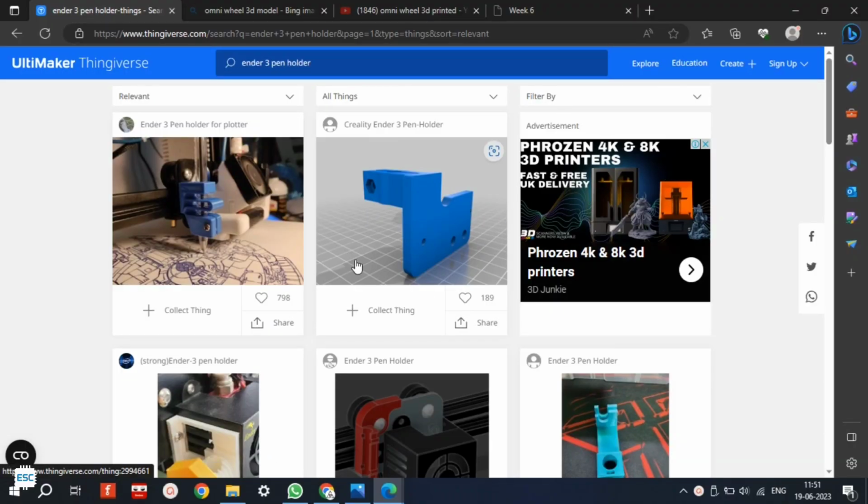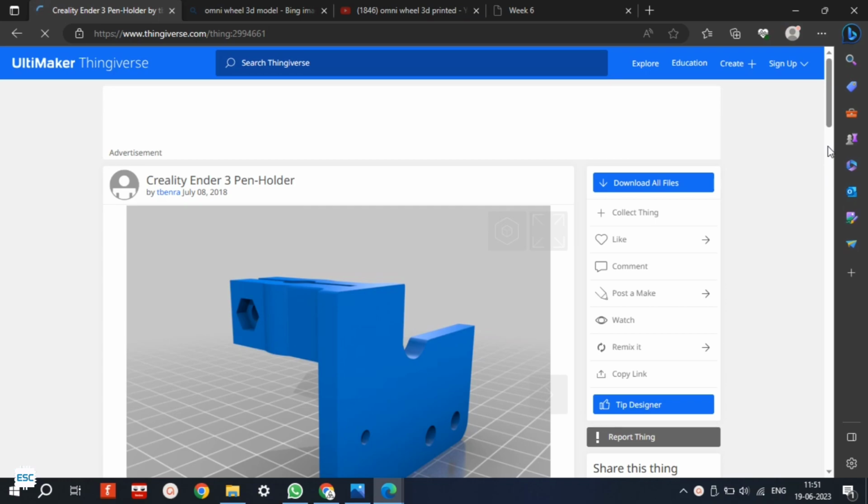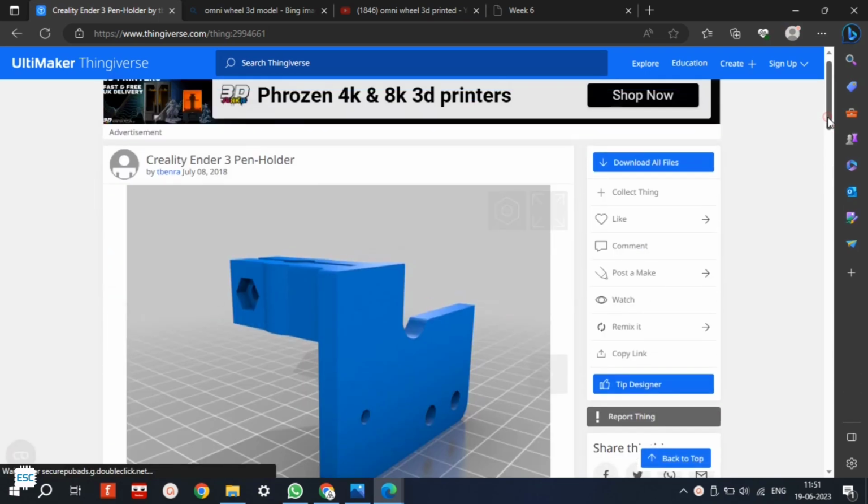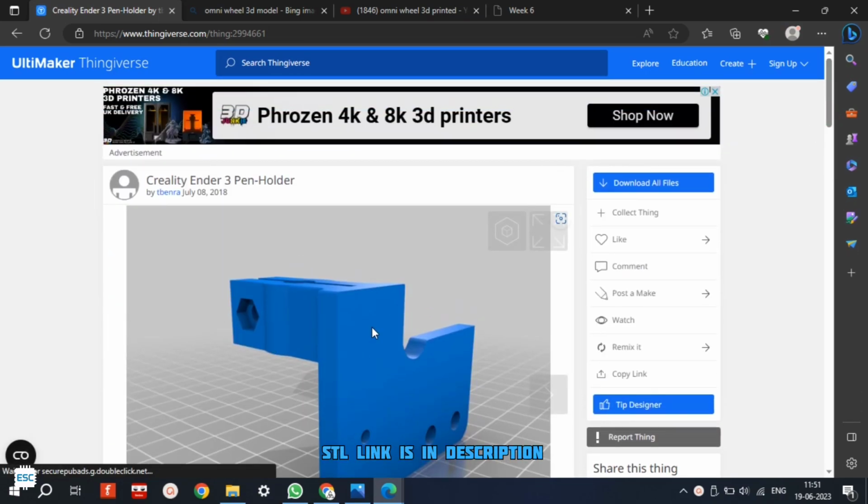The first step is to modify the printer. We need a pen holder instead of the hot end. So I decided to design a pen holder, but I found this one on Thingiverse. So I downloaded and printed the model.